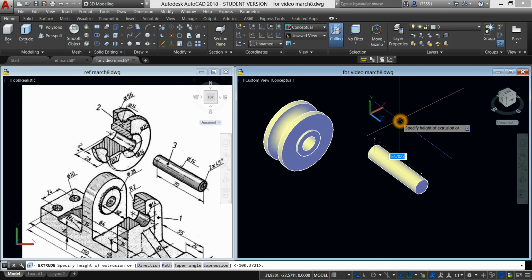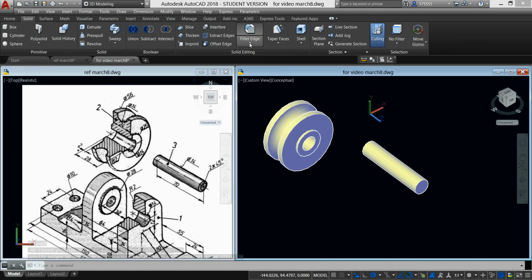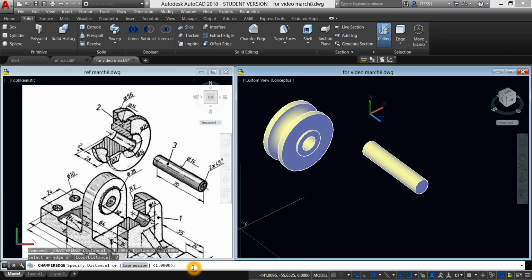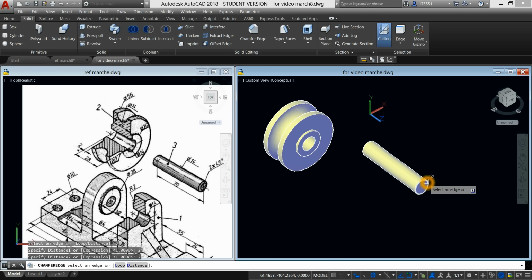for 70 units and go to solid and select chamfer edge, which is this one here. So click the distance option from the command prompt and enter 2 for the first distance, and the second distance is also 2, and that makes it 45 degrees.